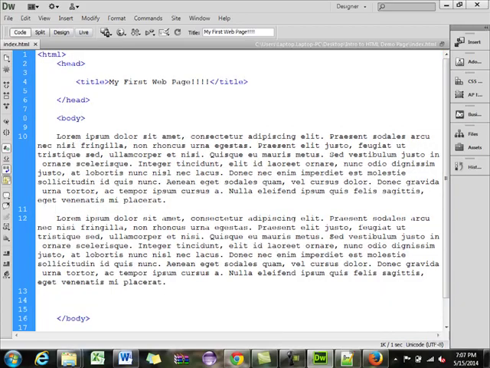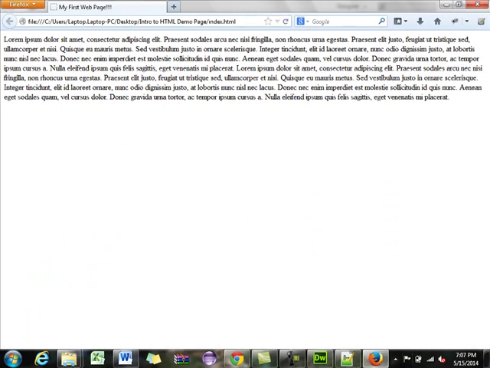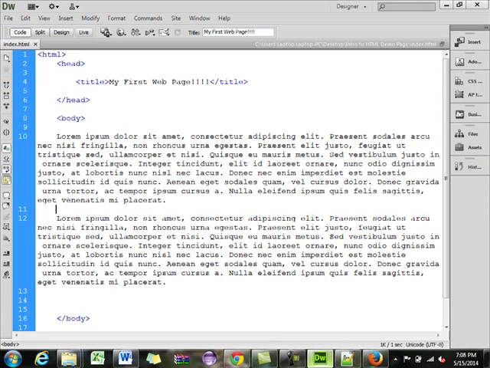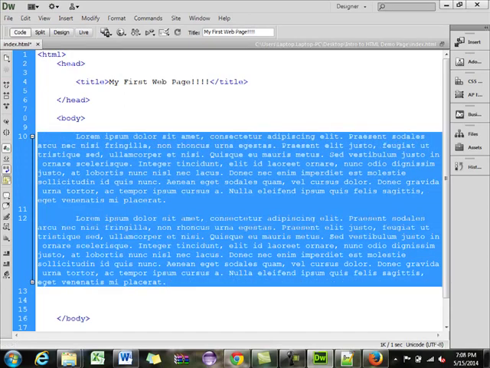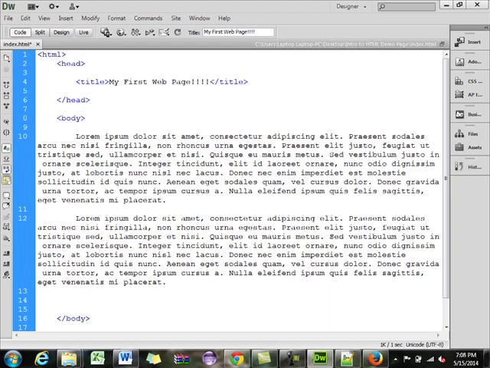Okay, so does everybody have this? A web page with lorem ipsum in it. So we're going to use our first tag in the body, okay? So what we're going to do is use the paragraph tag, and that is just a P. We're going to put P's around each one of these little blocks of text, okay?